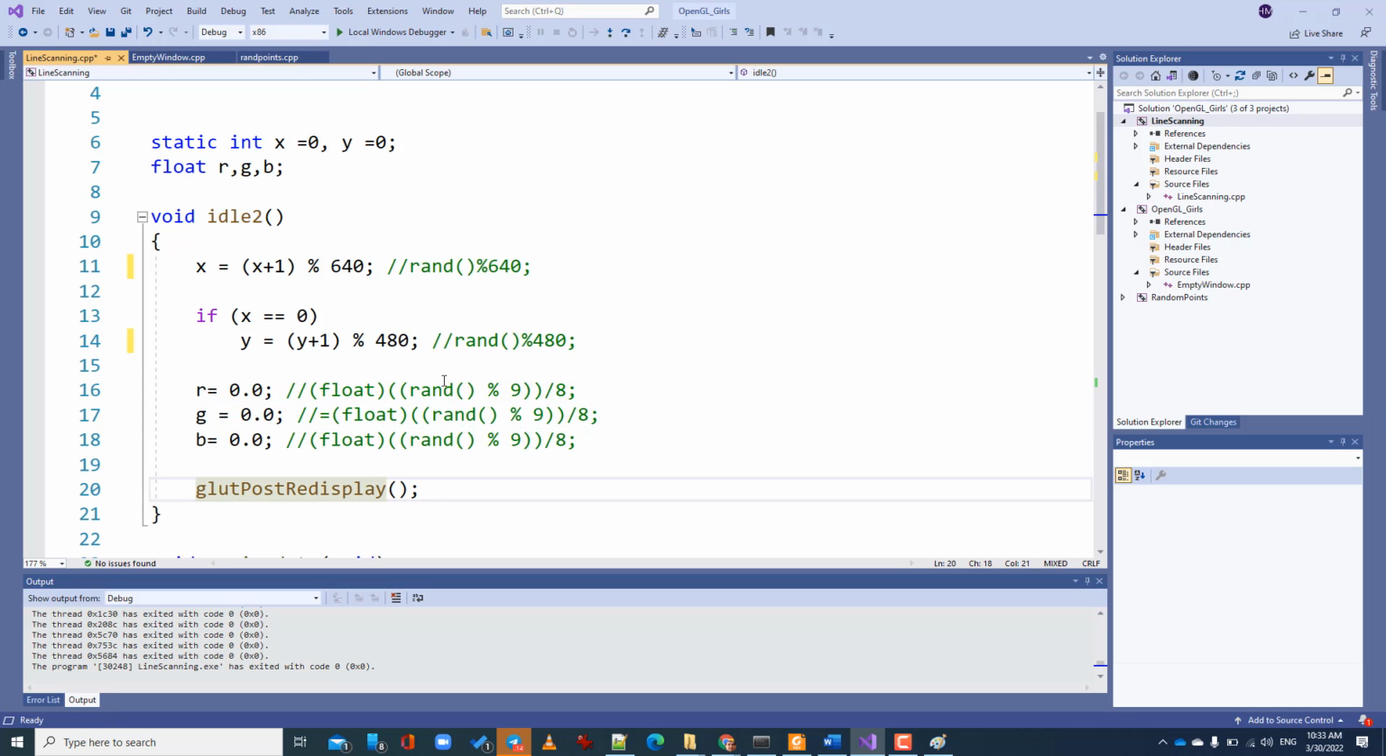glutPostRedisplay means to paint the screen once again, to draw on the canvas. Now what should be drawn? Here we selected three components of a color. So the color is basically black. R is 0, G is 0, B is 0. So we have chosen the black color, and the x and y positions are increased.